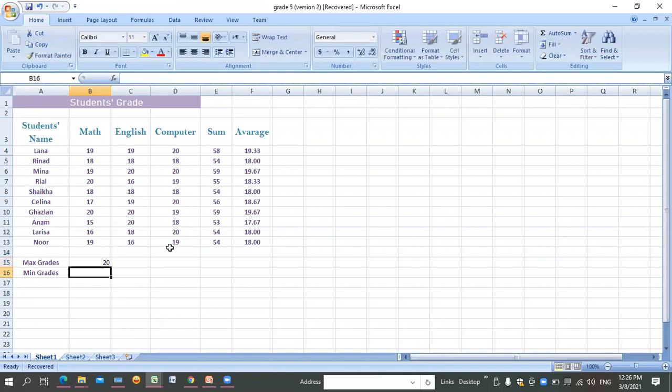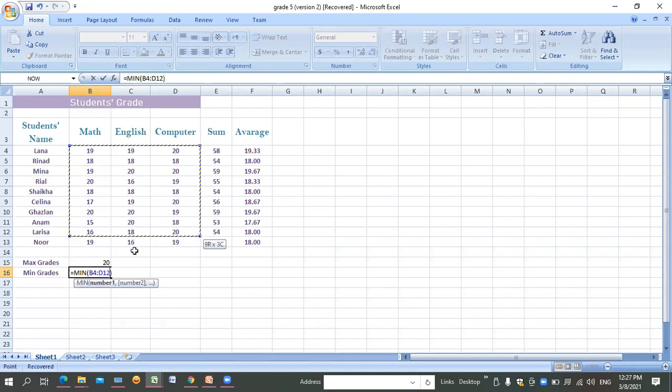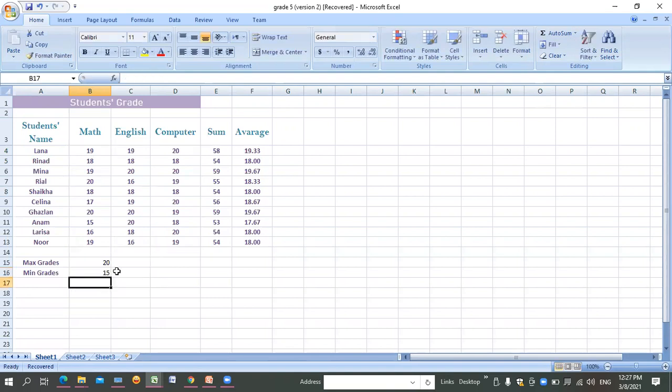You get the maximum. Now minimum: again, go to the editing ribbon, drop down auto sum, select minimum, and select the place for the minimum. We want the minimum from here to here. What is the minimum in all this data? Press enter, and here you get the minimum mark was 15 and the maximum is 20.